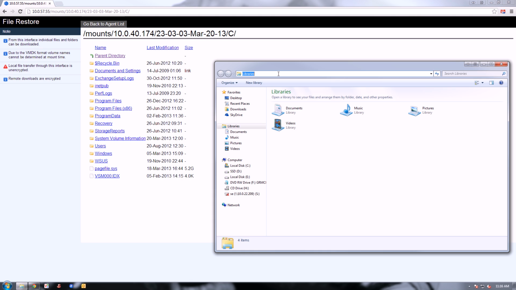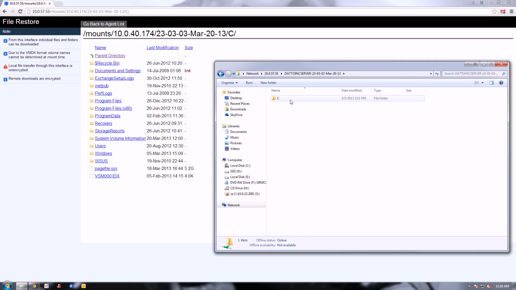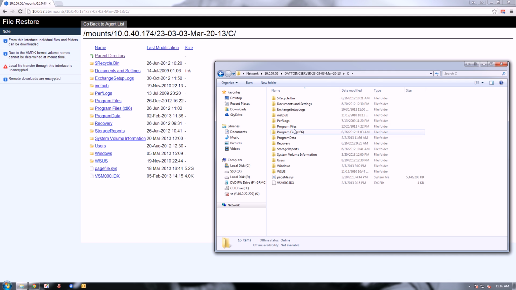Let's just pull up a file explorer and actually browse to the IP address of the backup device, and similar view. There's my drive, there's my directory. So you can extract it however you're comfortable. If you'd rather copy and paste or download right from the interface, it's your call.